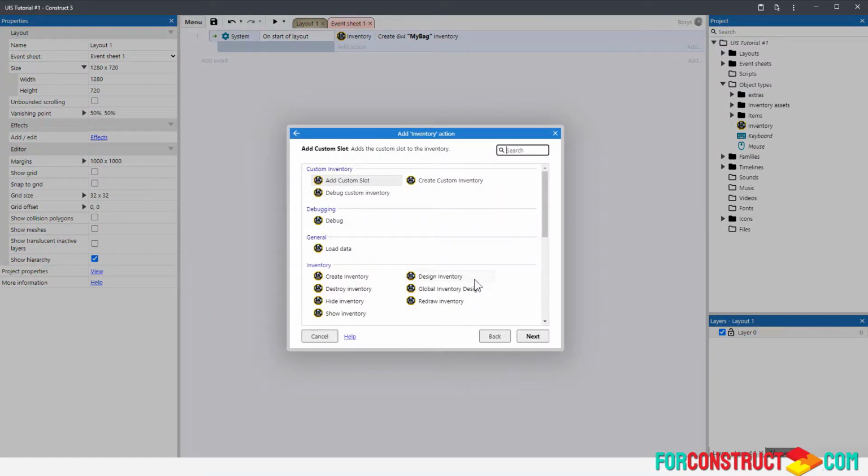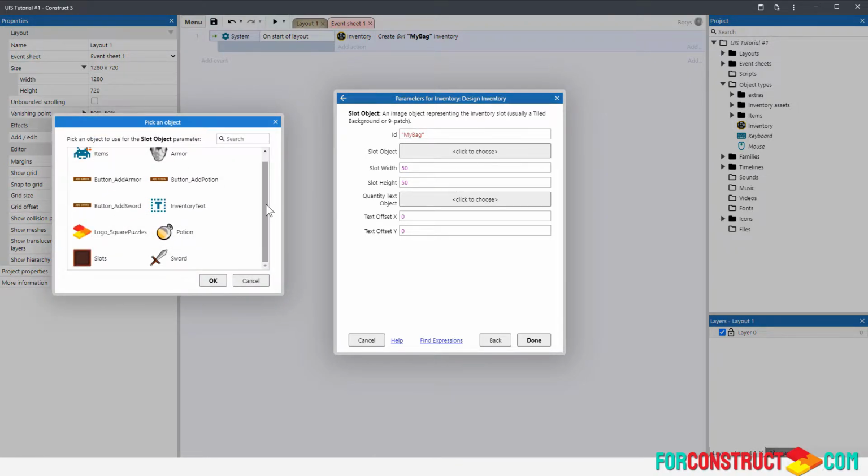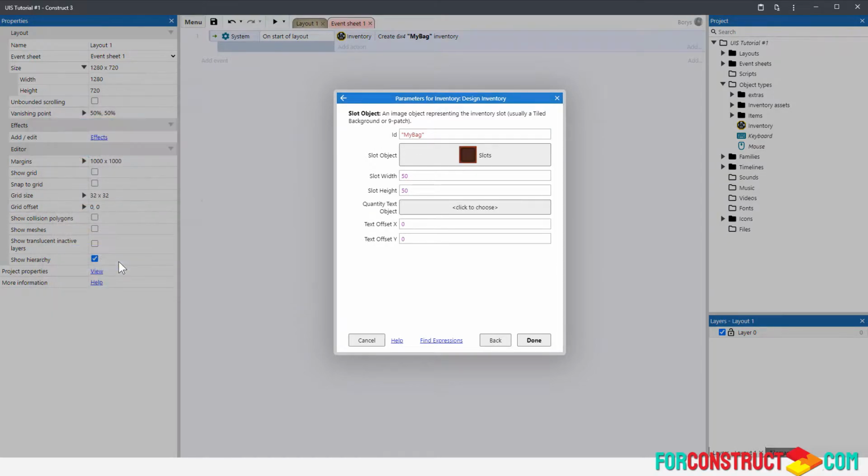For this, we use Design Inventory action. Here we indicate which inventory we want to design by putting a respective inventory ID. Select an image object that will represent inventory slots. The most suitable is tiled background, alternatively 9-patch. Set the size of slots by putting width and height. This should comply with the size of the slot image we selected before.